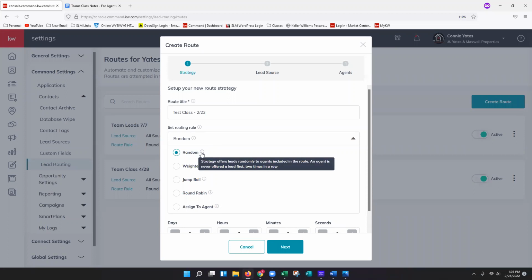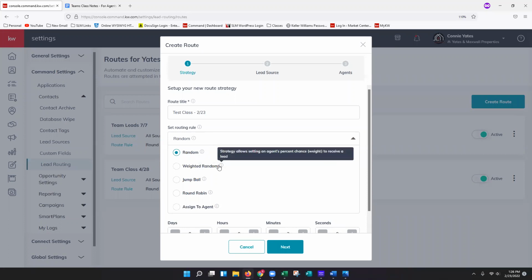So in other words, random is going to do exactly that. It's going to randomly assign an agent on your team to this lead. It does not give it to the same agent twice, which is fantastic, but it is completely random. You have weighted random, where you can kind of number the people that are on your team, and then it's going to give them a higher percent for that random lead to end up assigned to them.